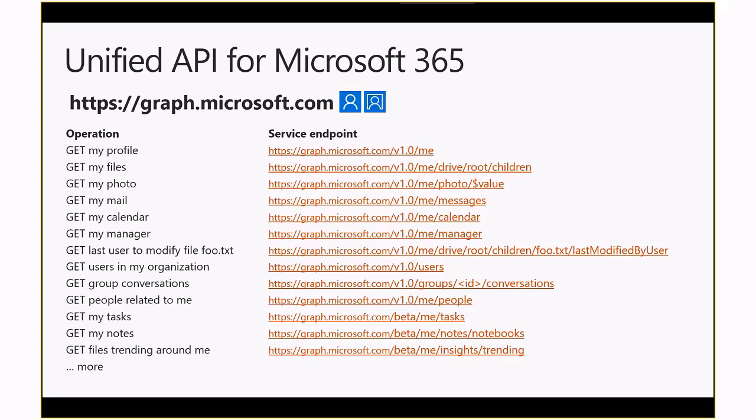So here you can see a series of different API calls that you could make to Microsoft Graph for very typical operations centered around the signed in user or other users or groups in your organization.